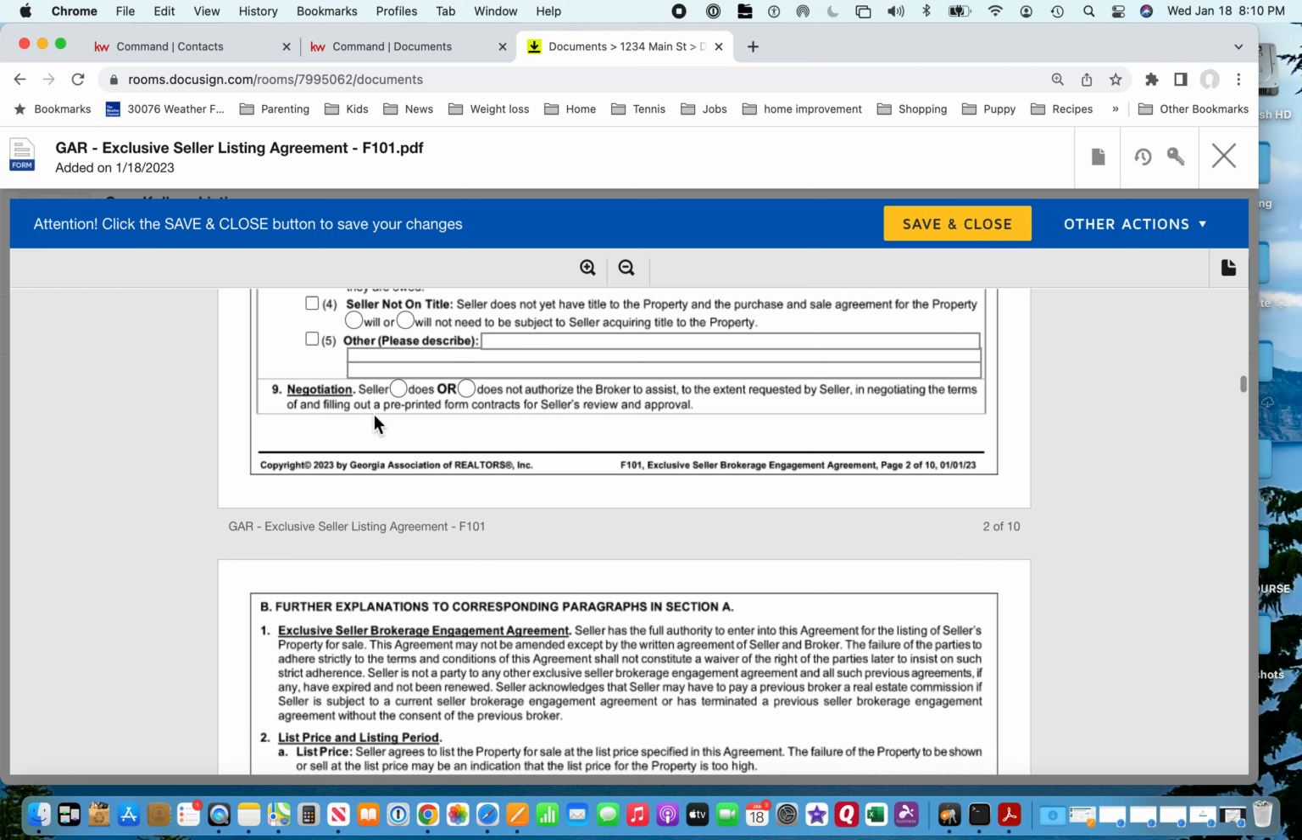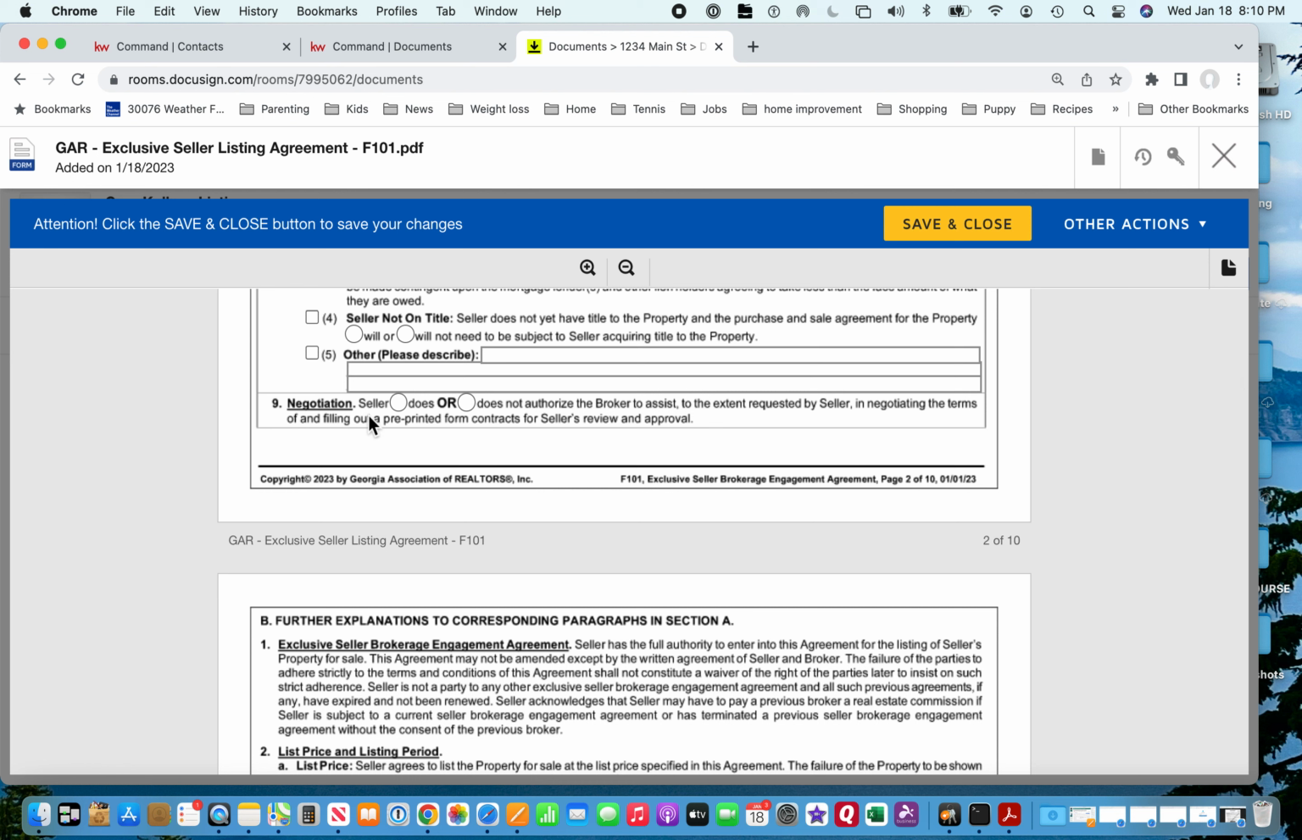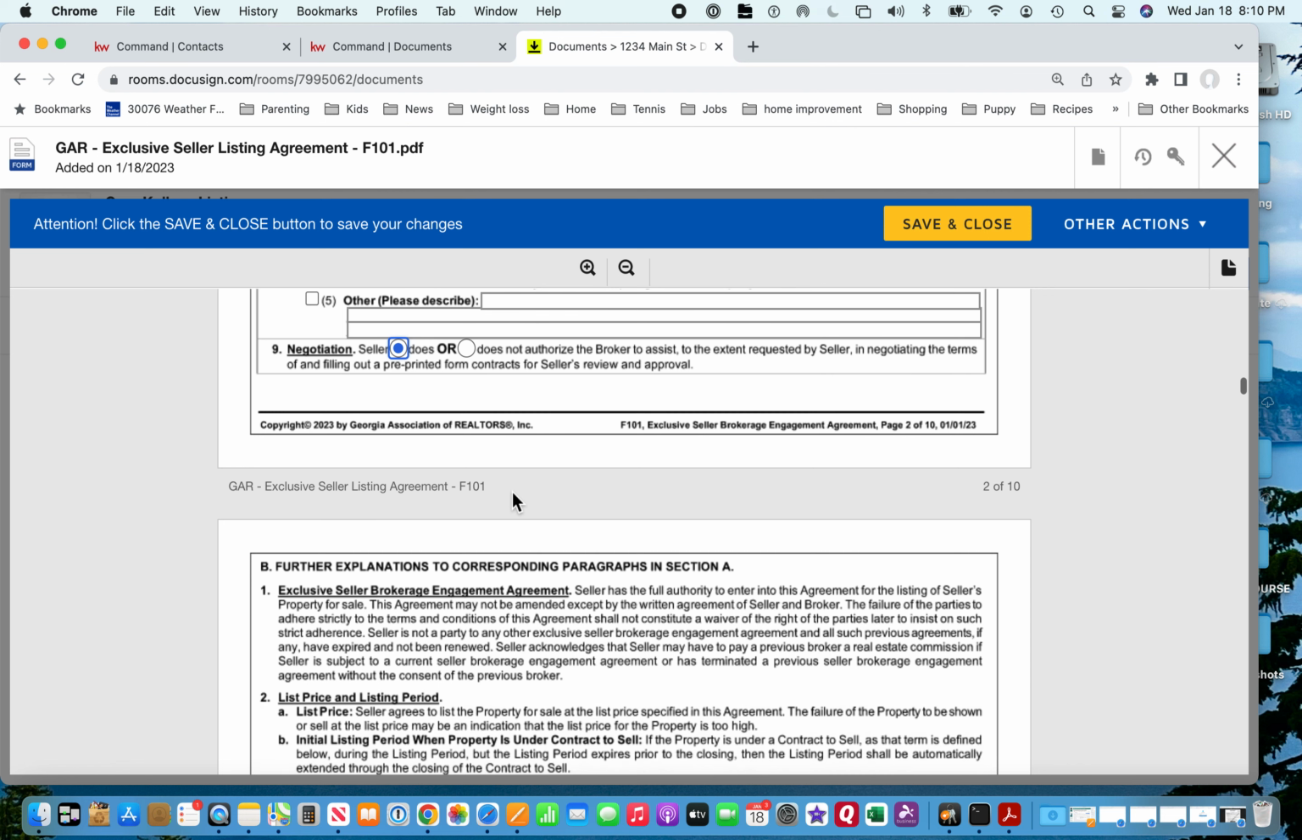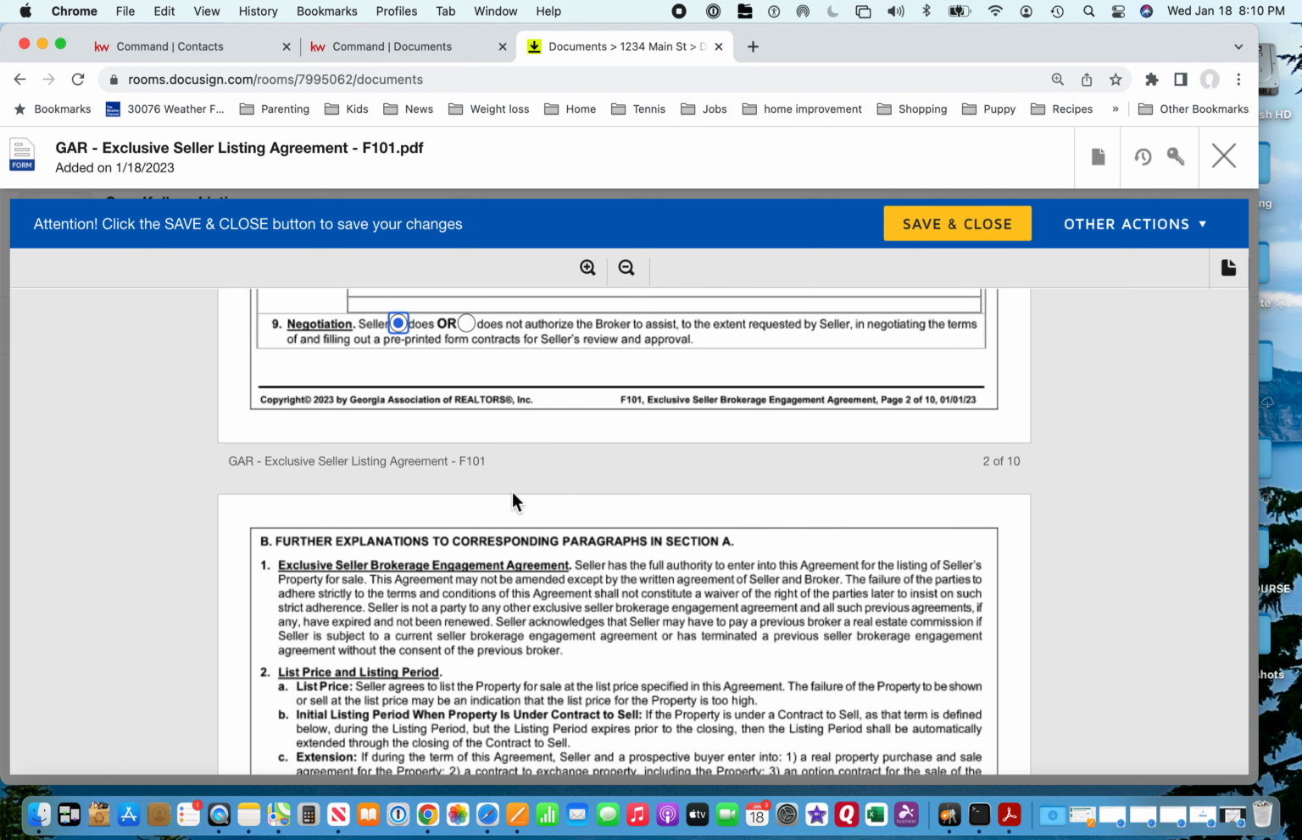And then number 9, the very last thing that you actually have to fill in before we scroll down into the document to get to the signature page and the exhibits, is the negotiation. You do want to click that the seller does authorize you to assist in negotiating contracts. You don't want to put does not. You do want to provide that service for your seller. Now from there, that's the last of what you actually have to fill in for the listing agreement.